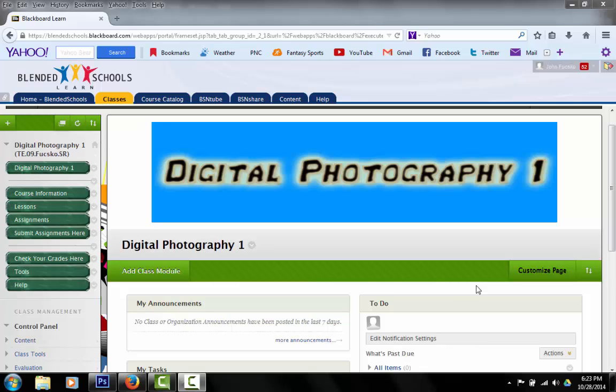Okay, class, today we're going to learn about desaturation with our pictures. Keep in mind while I do this demo, things might look a little bit different because I am using my computer at home versus what we're used to seeing on the computers at school.